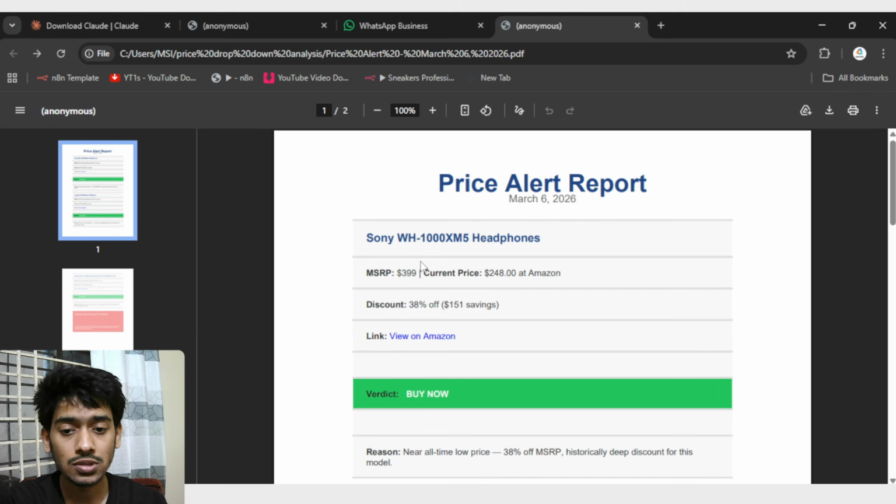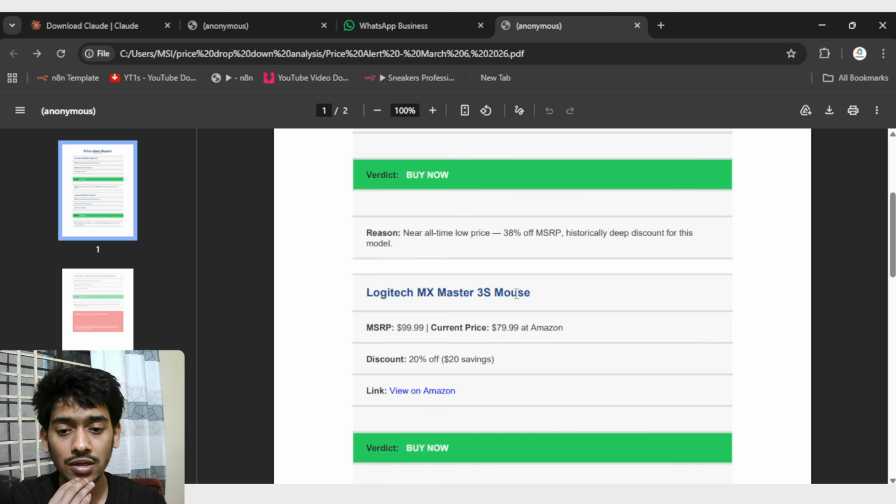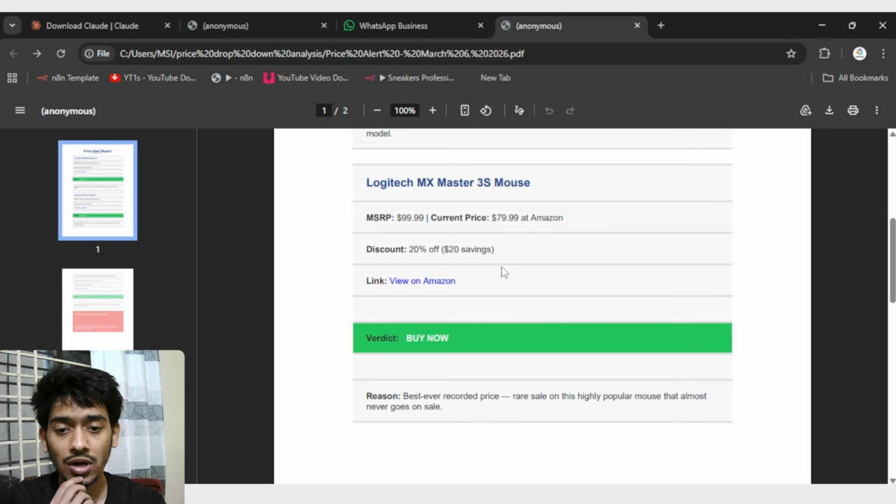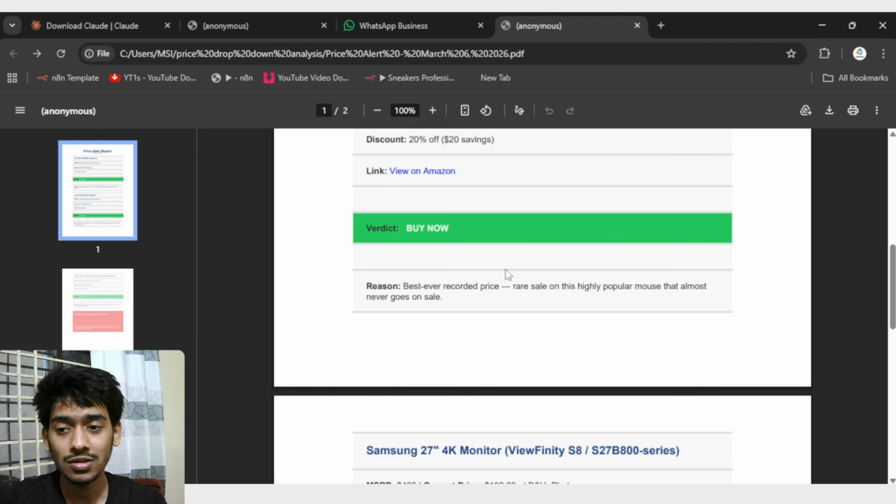Really cool. Like this, the Logitech, it's saying 20% off and you should buy this right now. Okay, maybe if I need one, I will obviously buy it. Best ever recorded price, real sale on this highly popular mouse that almost never goes on sale.